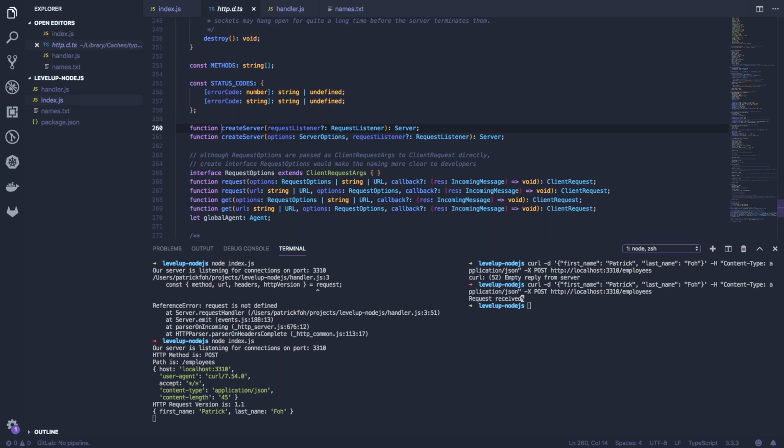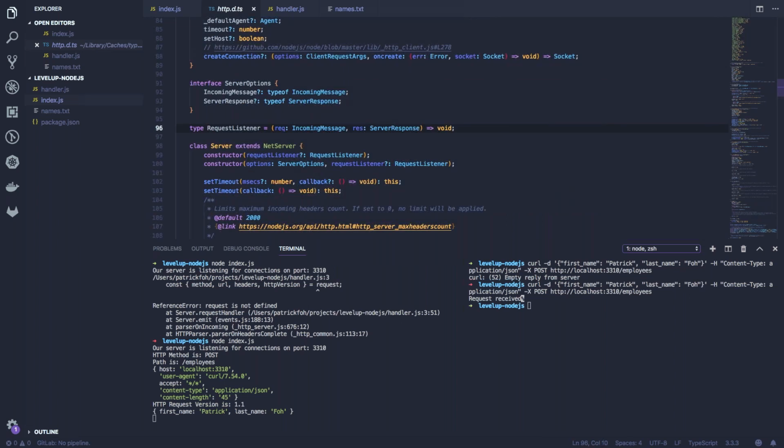This is how Node.js implements this create server method. So it's expecting a request listener. We can actually look at what a request listener is supposed to look like. A request listener is supposed to take a request and a response, and the request is of a type called incoming message, and the response is of a type called server response.